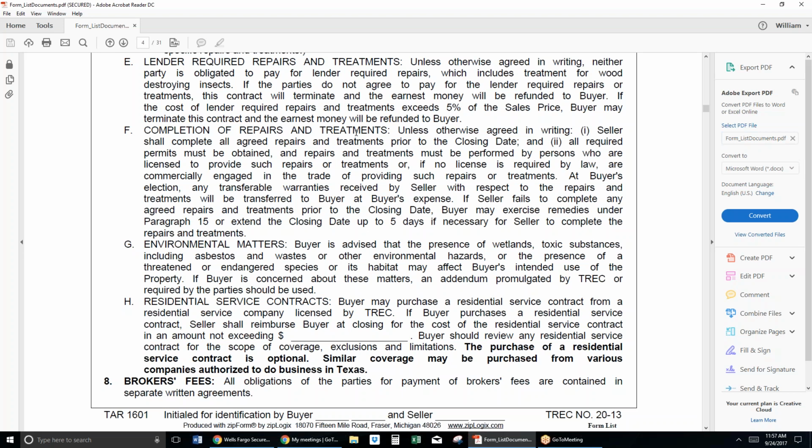Right. So our next section here is the completion of repairs and treatments. This changed a few years ago in the contract. Repairs that are done have to be done by a licensed individual if there's a license, and if there's not a license, they have to be completed by somebody who is commercially engaged in that trade or practice. So for example, the easy stuff is electrical, plumbing, HVAC, stuff like that. Licenses are required, so that's pretty simple.